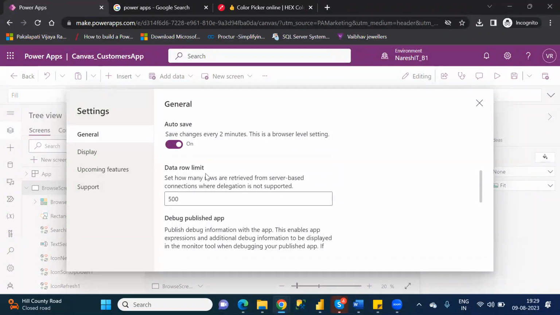Next one is data row limit. This is very important. By default, whenever you pull the Excel data, why are they putting a limit of only 500? Because of performance. So by default, they are giving a 500 option. If they allowed you to load everything, then the application would get slowed.